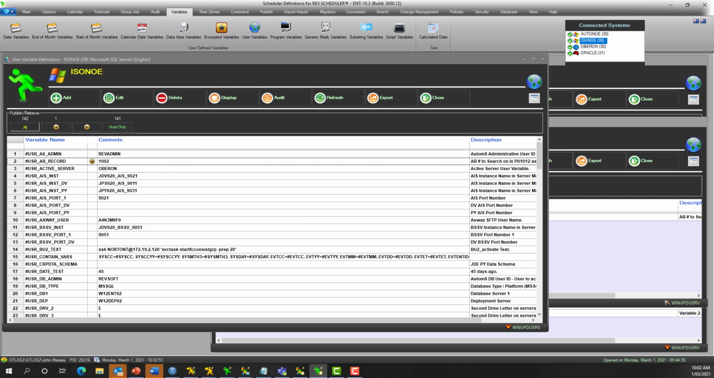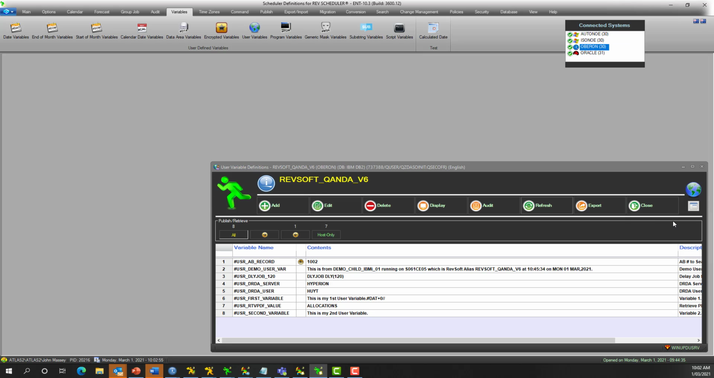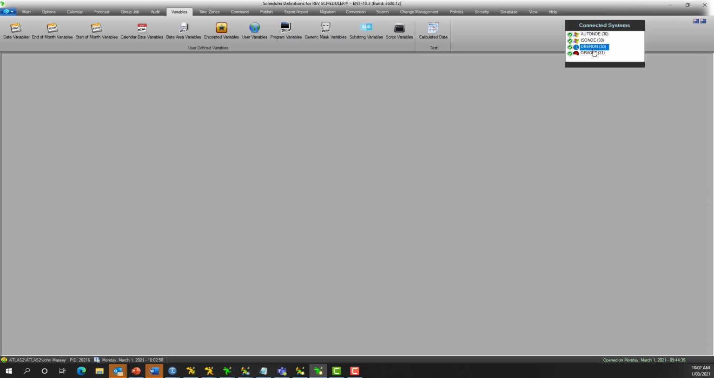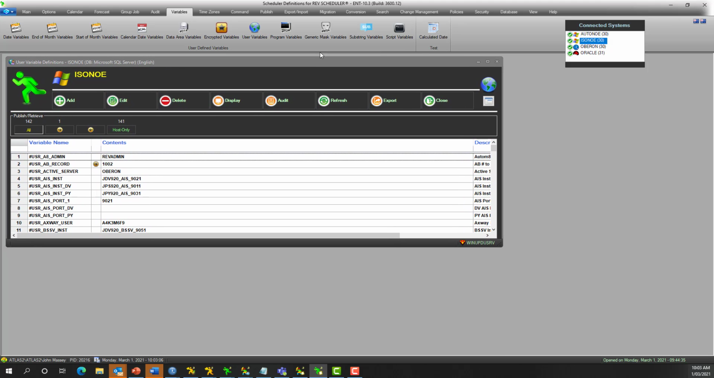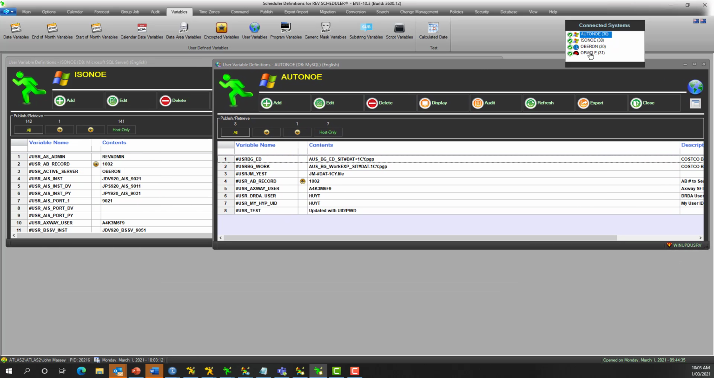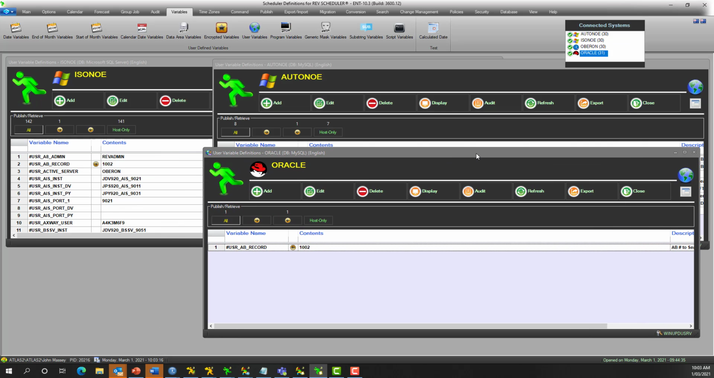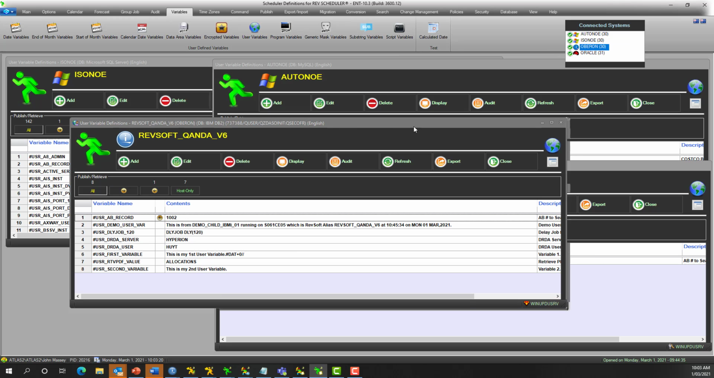So now we're going to scheduler definition. Let me go back to the start here. And we're going to use Isono as basically the host we're going to publish to. And we're going to use user variables here. So what I'm going to do is connect to Autono and show you the user variables as well. We're going to connect to Oracle. A lot less user variables, and Oberon user variables as well.